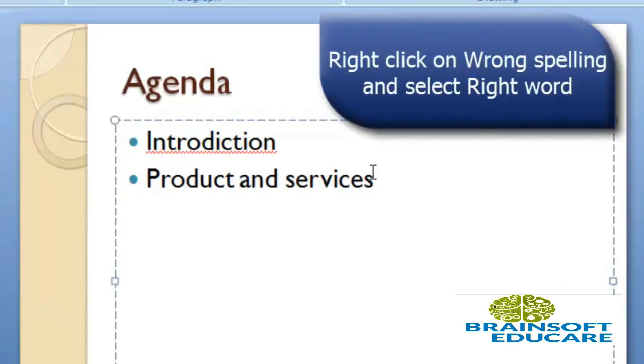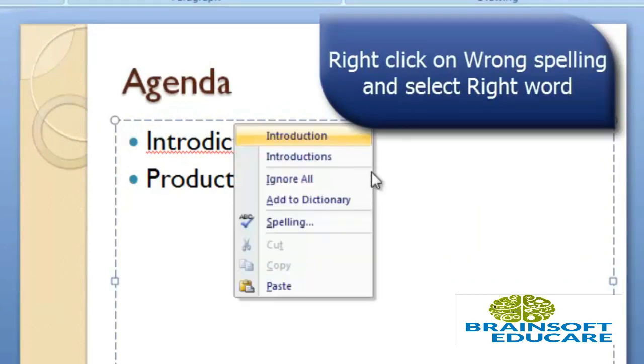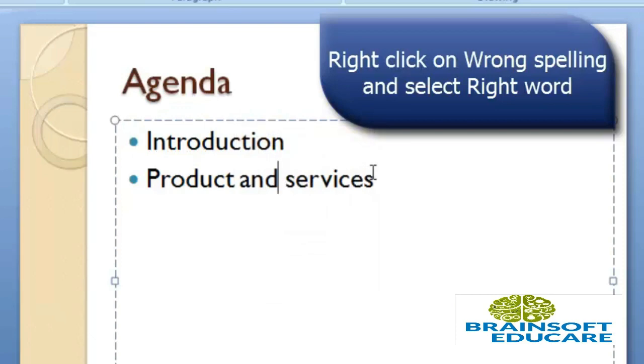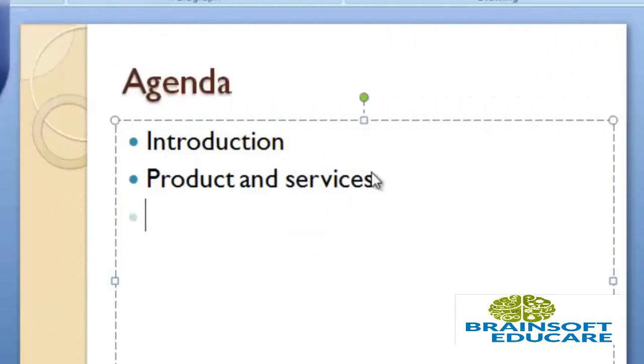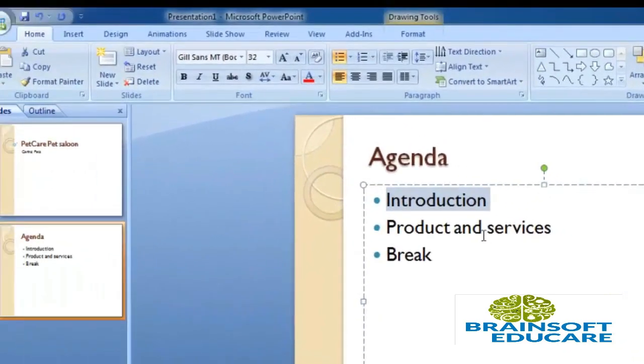So to correct that spelling, right click on it and correct the spelling. So the spelling is corrected. Now I have entered some text into my PowerPoint presentation slide. So if I want to change this text style, then I can use my Home ribbon and font options.